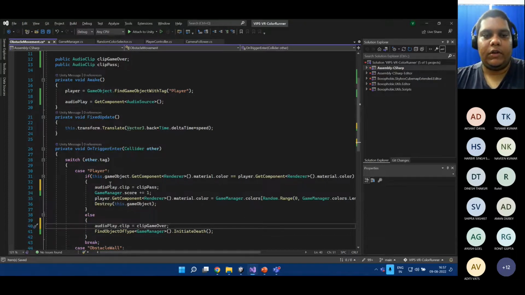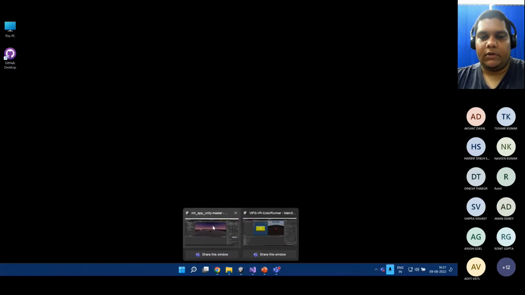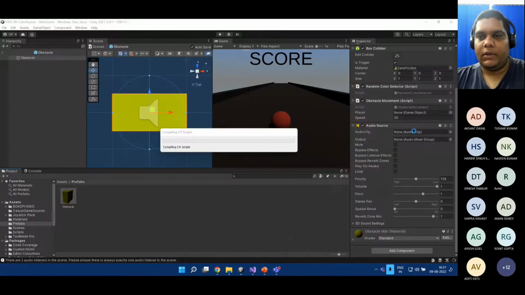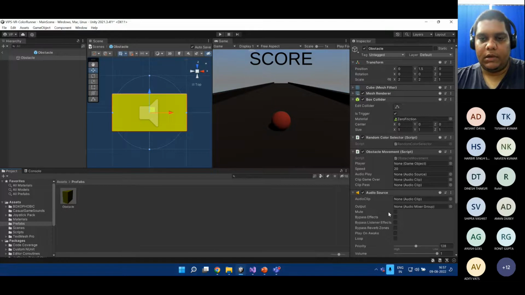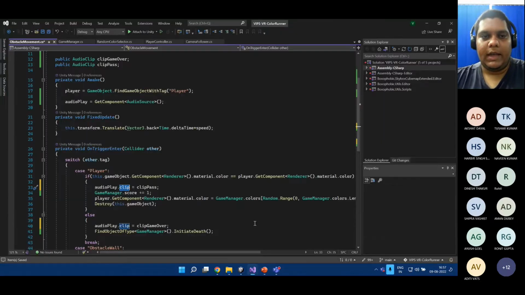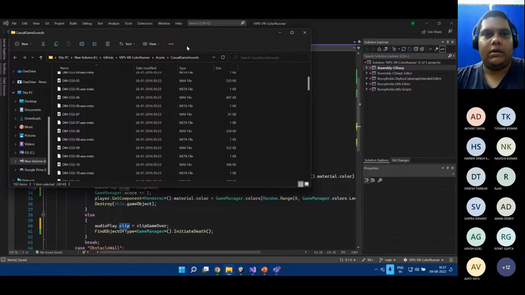So how are we accessing this clip in audioPlay? audioPlay is the audio source that we just saw, and clip is the file that we want to attach to it. This is where we want to attach the clip, right? So this is where we'll get it. And let's see how we actually play it now. We want to play it not just for that one second, right? There has to be a gap that we play it for. So how do we do that?